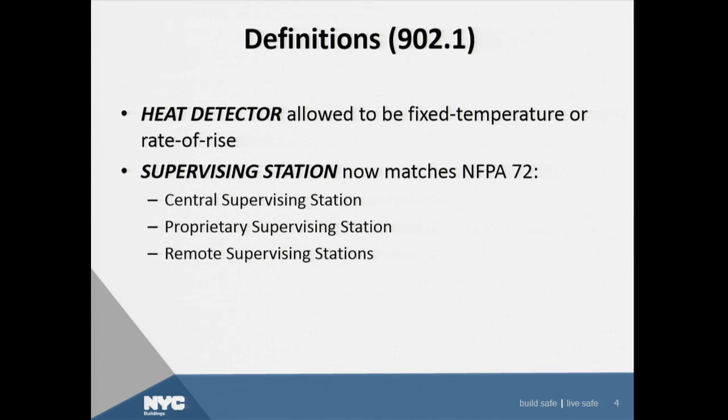The supervising station definition now matches the rest of NFPA 72. It's not New York City special lingo anymore. The central supervising station, and we'll still call it a central station, that's where it goes directly to the fire department. The proprietary supervising station, that's like in a hospital where you have someone monitoring it all day long. And then the remote supervising station, we don't use much in our codes, but that's when it goes to a home burglar alarm company for a single family house. But we're using the lingo and the language of NFPA 72 for the first time, which is a good thing.